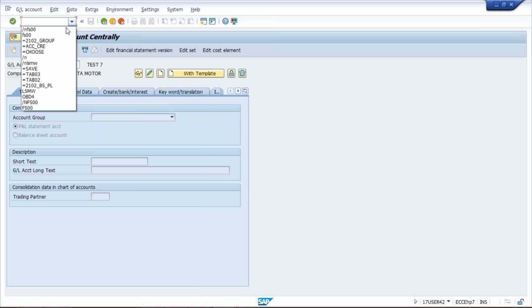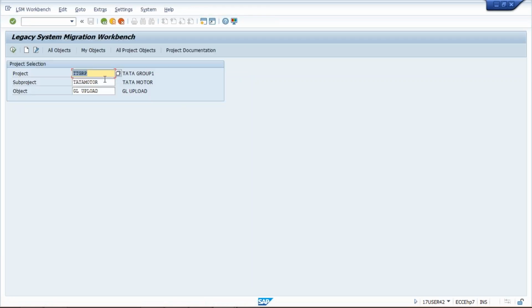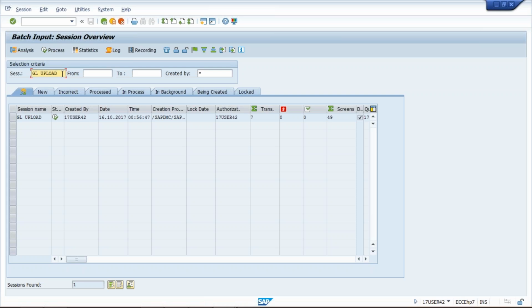Now use LSMW once again. Or else I'll do one thing, guys. We are running batch input, so you can use LSMW. You can use LSMW once again. Press enter and see your project, sub project objects are coming. Press enter once again, and once again we are going to run batch input session and give GL upload 1. Press enter. So this is coming. Here error has taken place. Let's see. We'll run once again.